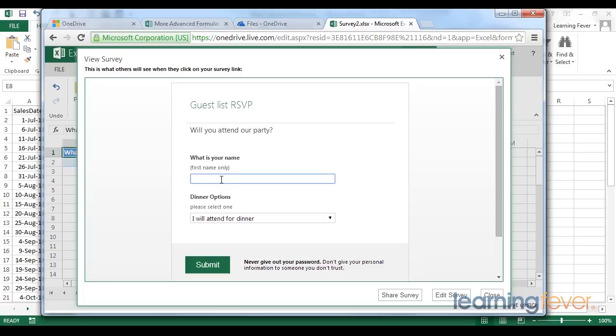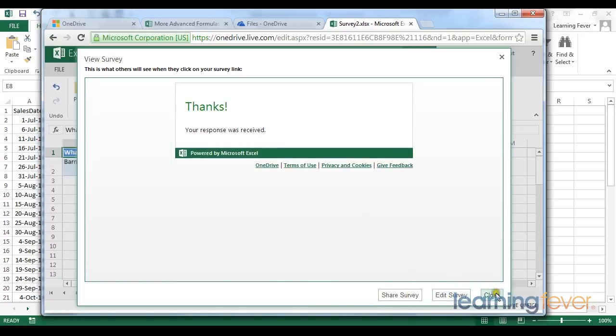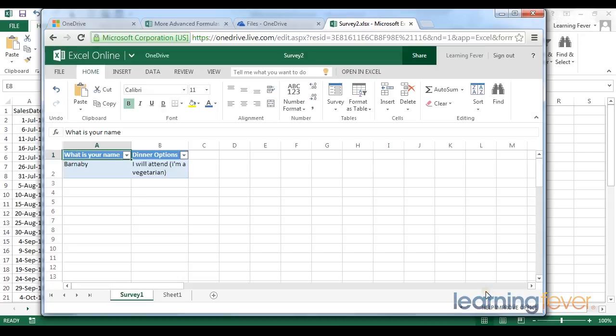Once we've completed the survey, we could submit the survey and have our information sent back to our spreadsheet. Let's close down the survey and go back to our workbook. We can see that already the information we entered into the survey has come through to the Excel workbook. If you sent this survey out to many hundreds of people, as the surveys are completed, you would see the information added to the spreadsheet.